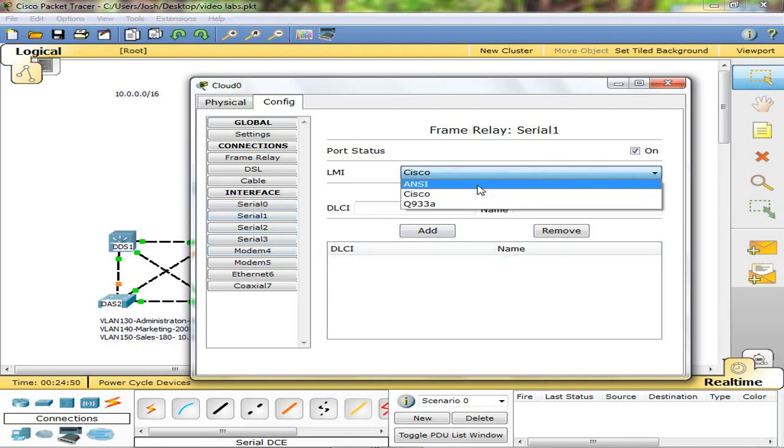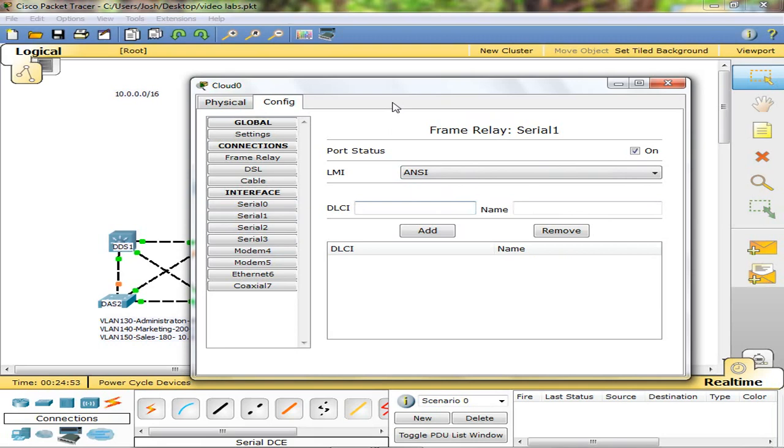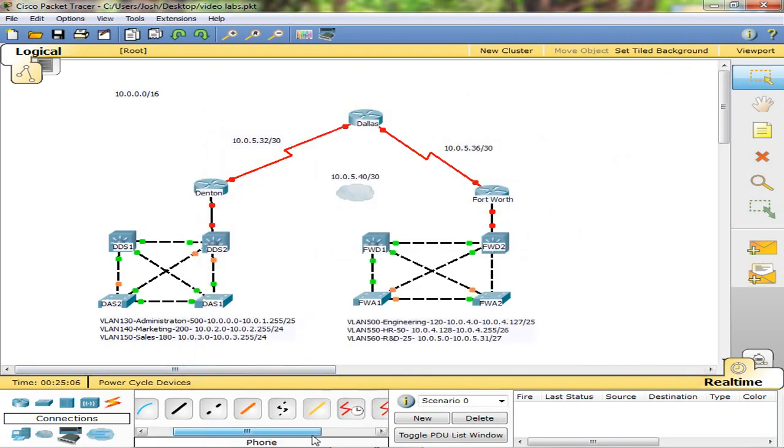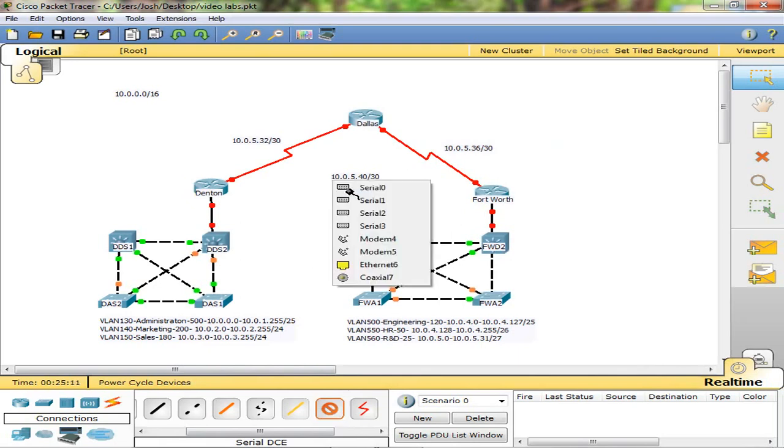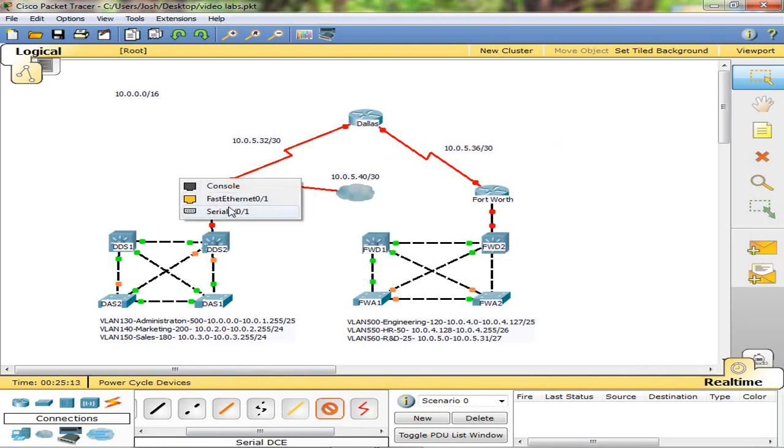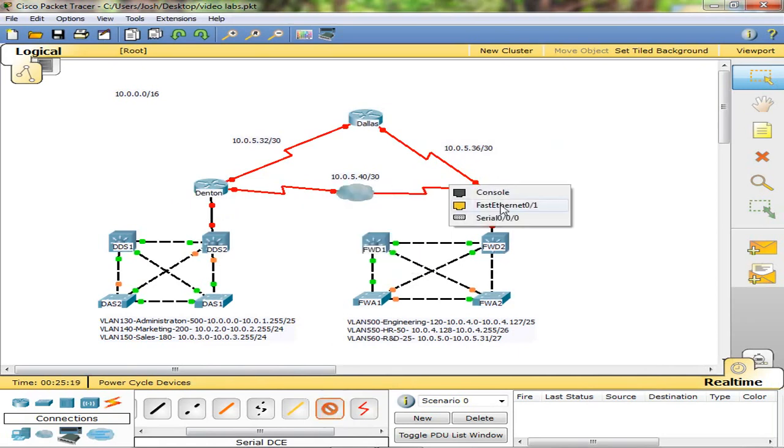Click on serial 1. We'll make this one ANSI, just so y'all can see the LMI type change. DLCI, we'll name it 102, and we'll call it frame relay to Denton. We'll add it. Alrighty, simple enough. If you go down here, click on serial DCE. This goes in serial 1 to serial 1. Click it again, serial 0 to serial 0. And now you've got a frame relay cloud connected to the two sites.